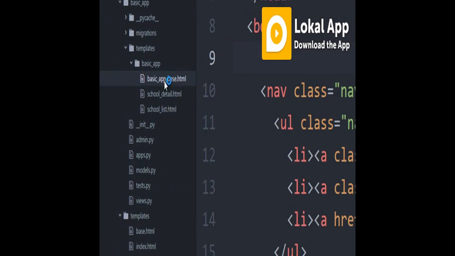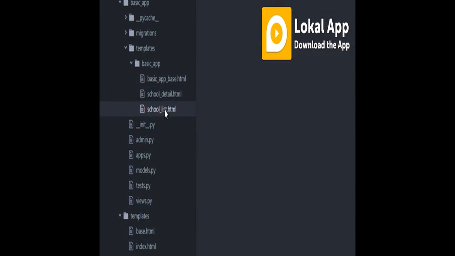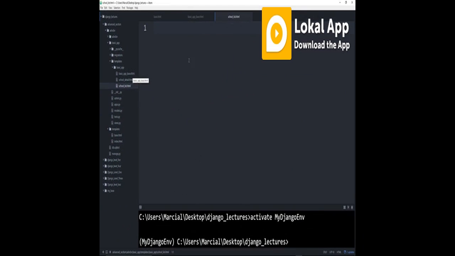Let's go to basic app base, school detail, and school list and see how we can add something to those templates. So we'll start off with the school_list.html. And what we're going to do here is say extends, and we'll extend from basic_app/basic_app_base.html, and that matches the base HTML file for our specific templates application.